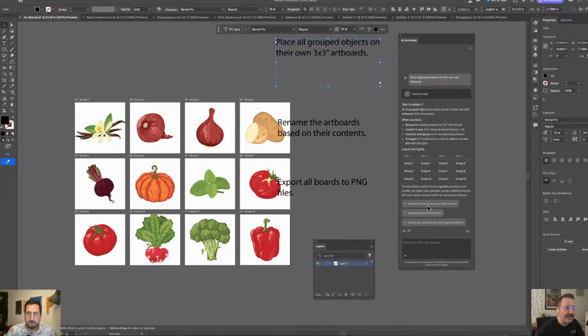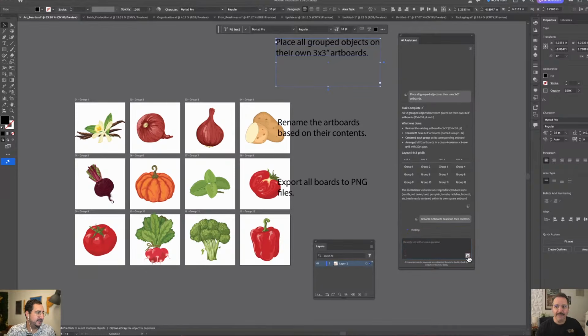But now it's saying rename the artboards based on their content. So of course we got to do that. Yeah, because this is like naming your layers. Now your artboards will all be named. It's going to figure out what's on there. It's going to use some kind of, I'm sure, AI to look at this and say, oh, that's an onion. Let's see what we can do.